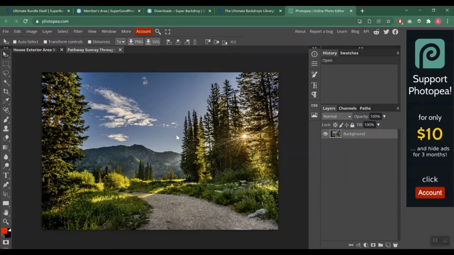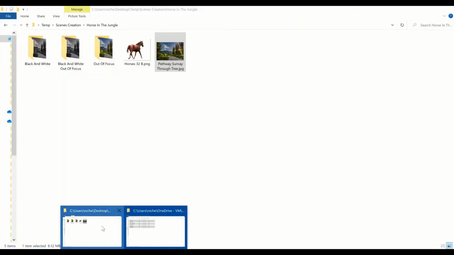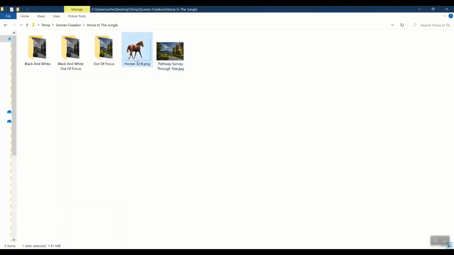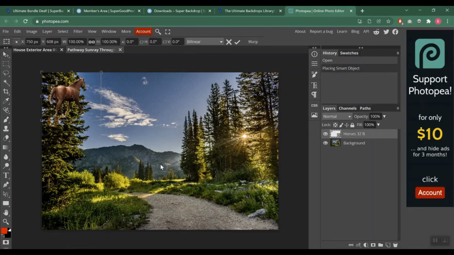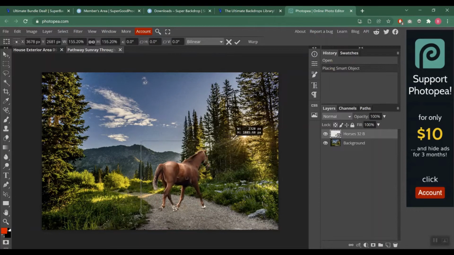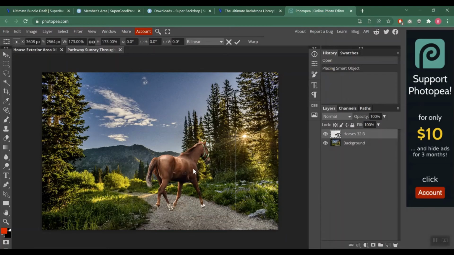The next thing that I'm going to do is drop my good looking horse into my document. So I just drag it all the way here, then I place it in here. So now I have a horse over here. Now the problem with the horse is that it is a little bit small, so I need to enlarge it to a realistic size. I reckon this is quite realistic.